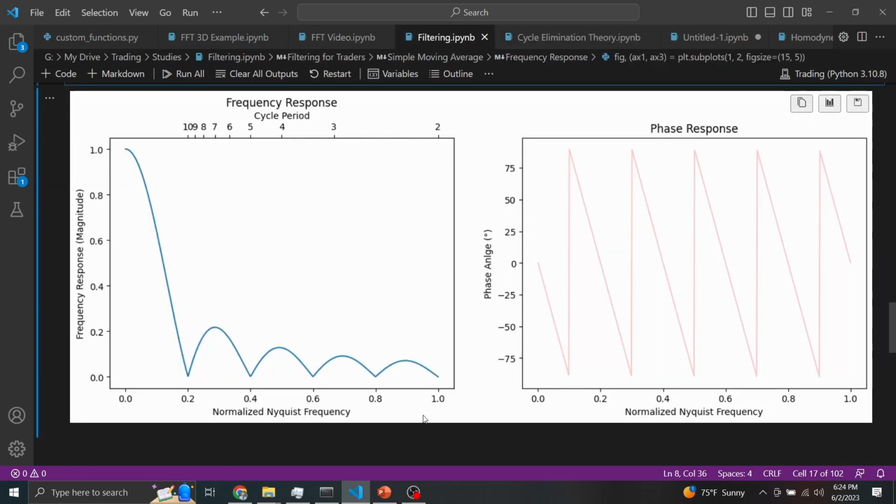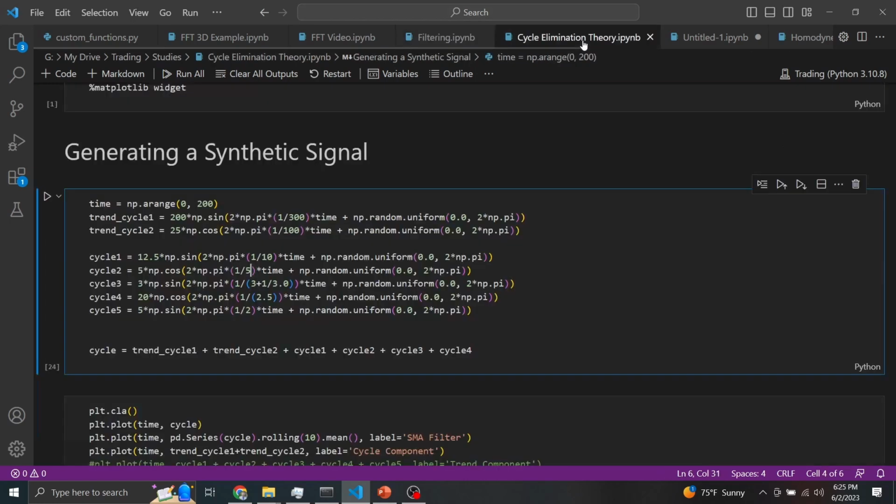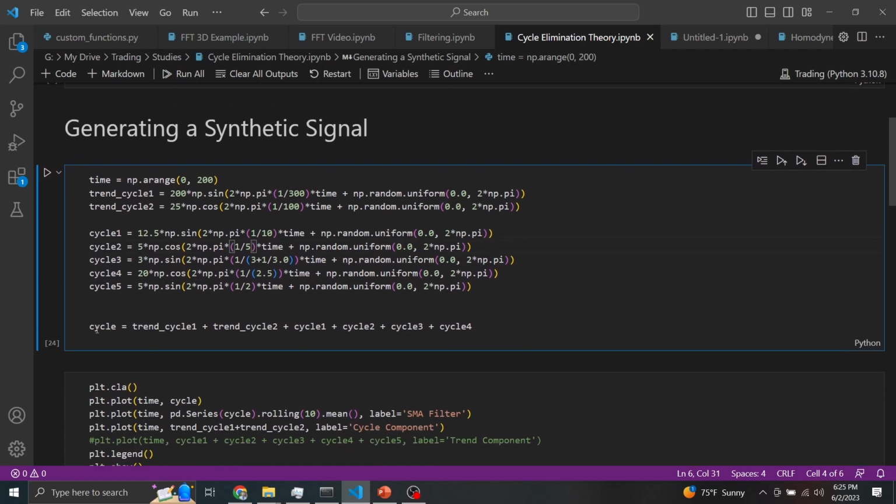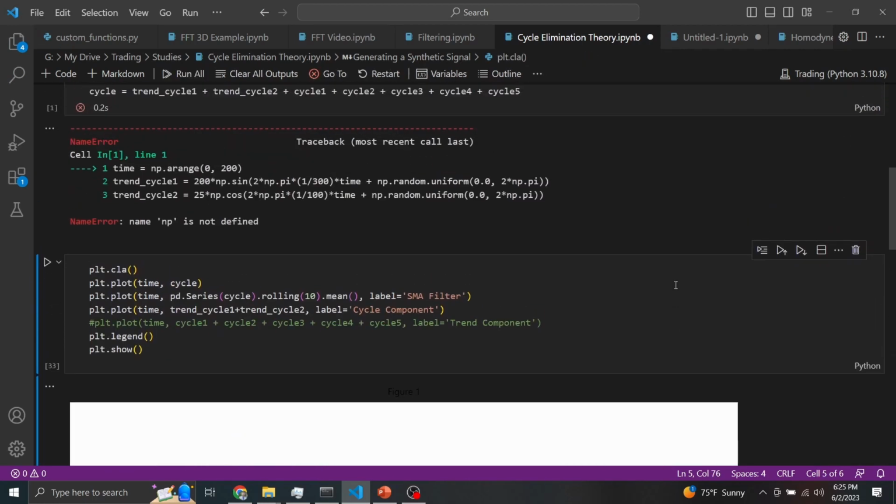So in theory, what should happen is these cycle components, since they all line up with these poles, should get completely eradicated from the SMA filter, which is interesting. So you can see I've got all of those cycle components there, and then our full price series, I'm just calling it cycle, is just the sum of all those. Oop, looks like I need cycle 5 there. So I'll run that, and I've got the cycle.